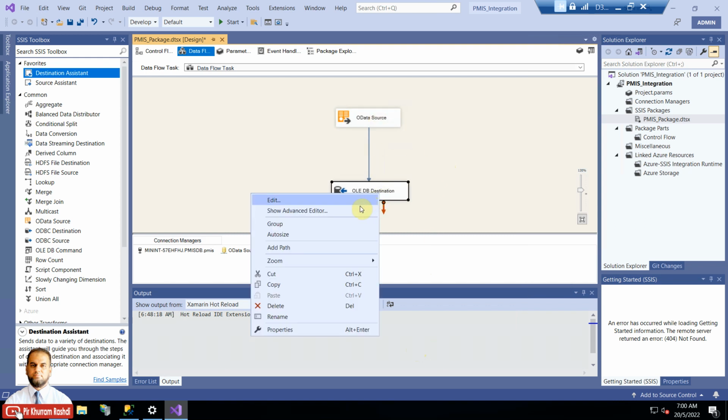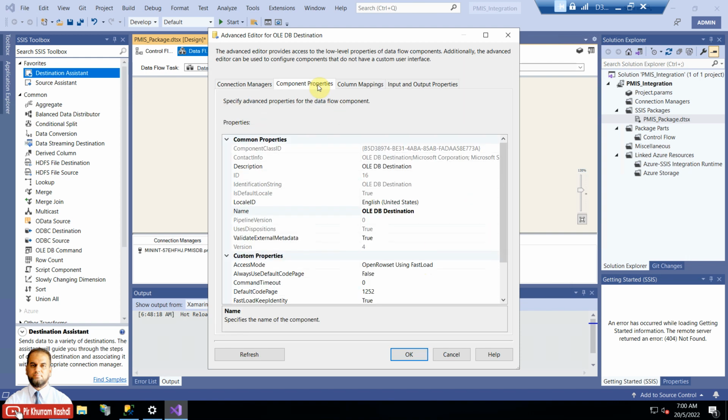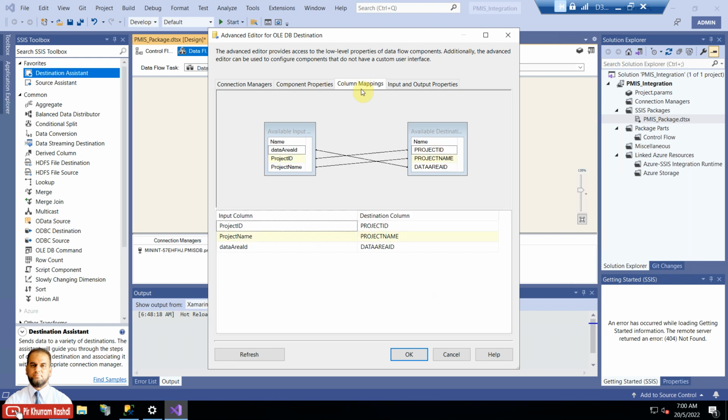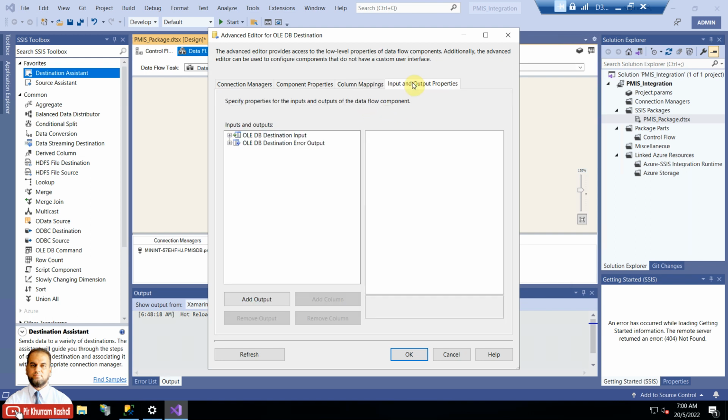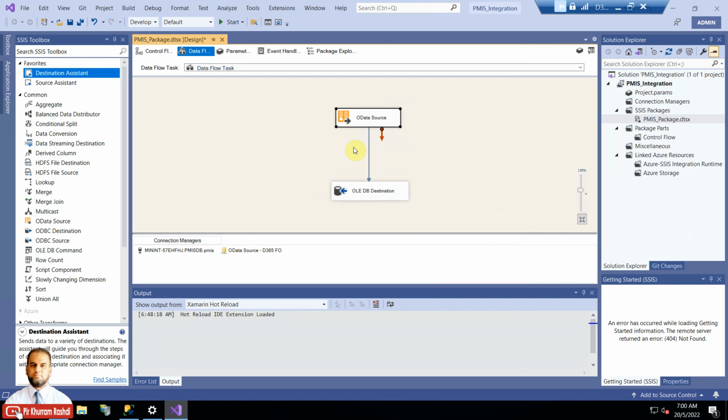Now we also need to open the advanced editor. Sometimes there are problems in the data types of the fields, due to which the data cannot be synced, so we need to ensure that as well. First of all, I will show you the OData source and open the advanced editor, because the data will be flowing from that one. We need to ensure what the data types are for the fields.